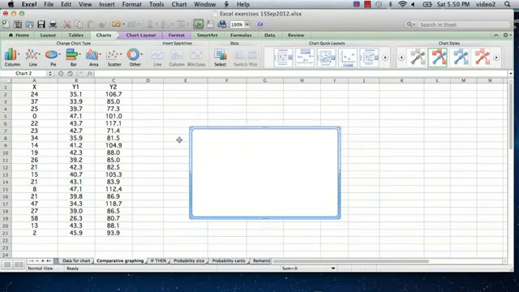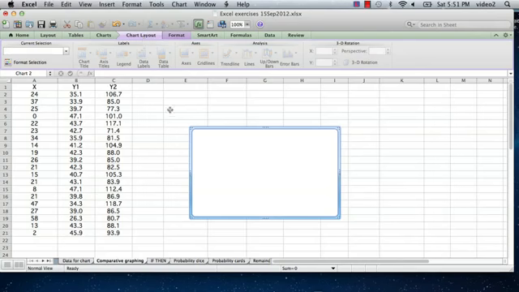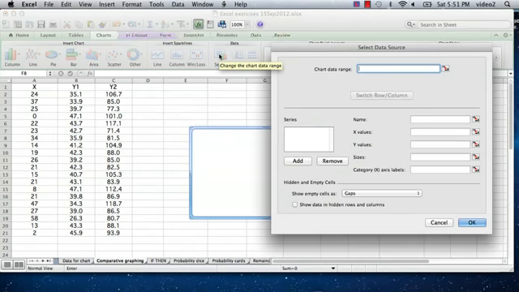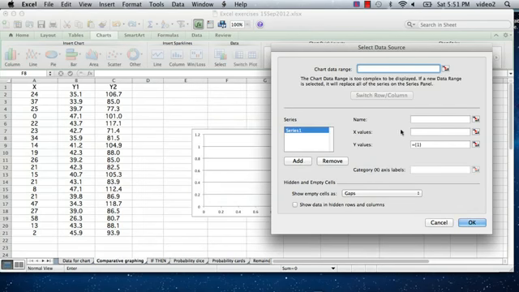So I'll click that. And now on my particular setup, I go to chart layout, I stay on chart there, and I want to select the data. So I click on that option there, and now I'm going to add data sets. There's two different data sets I want to add. So I click on add, and the first one is going to be X versus Y1. So the name is going to be Y1.